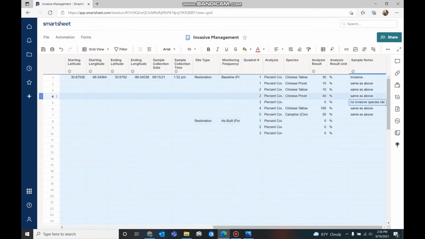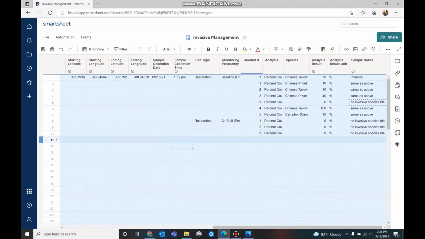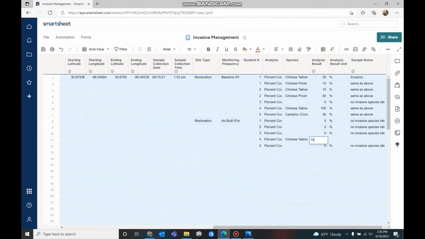And we can copy up here and just paste that down here because there was none in those areas. And let's see, looks like the 5th one was the same as well, but we'll go ahead and list 4 next. There was 10% tallow. Because the 5th one is the same, you can just copy and paste a lot of this, so it should help speed up the process for you. So 4th again was percent cover, of course, and did have tallow. Let's see one more time, it was 10%.